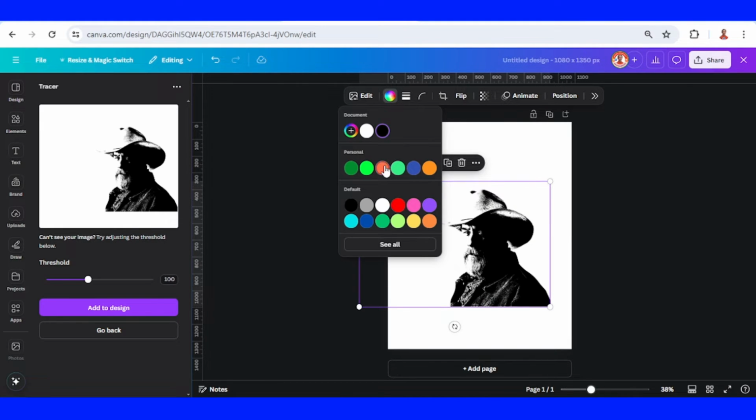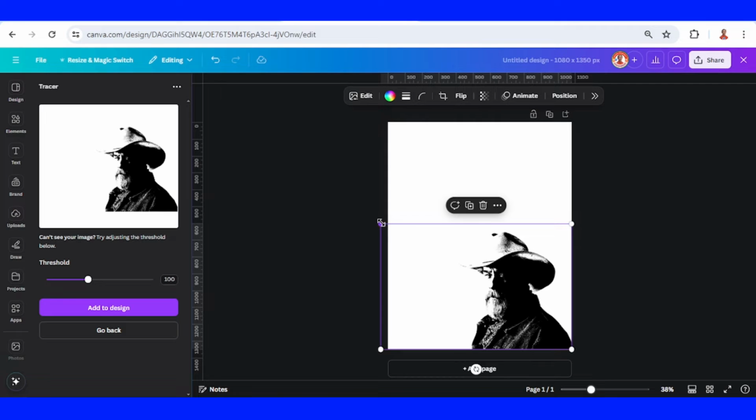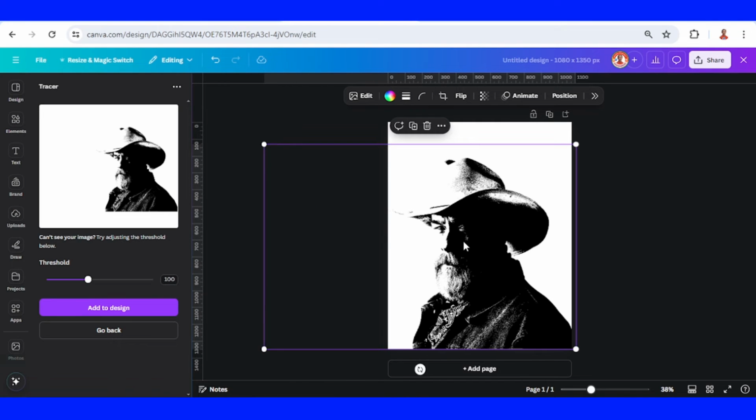You can change the color. Alright, I will keep it black. And then I will increase the size. This result is awesome. I like it. But let's add more elements to make it more eye-catching.